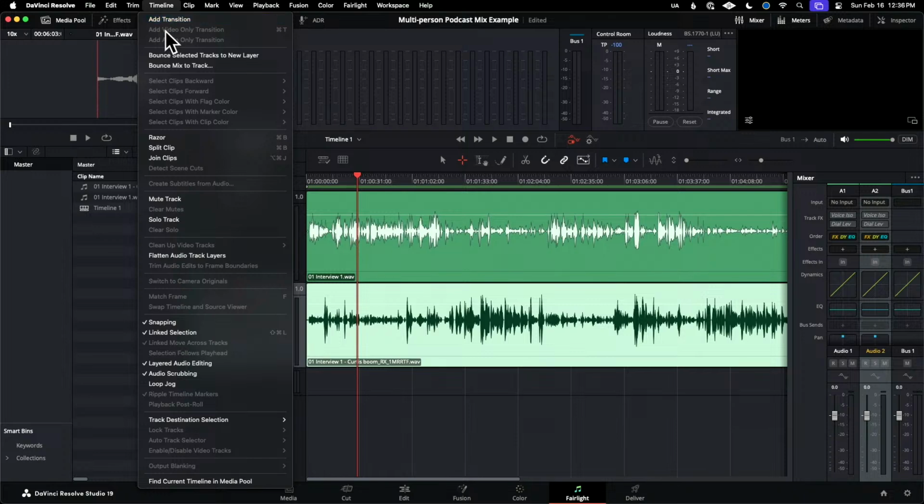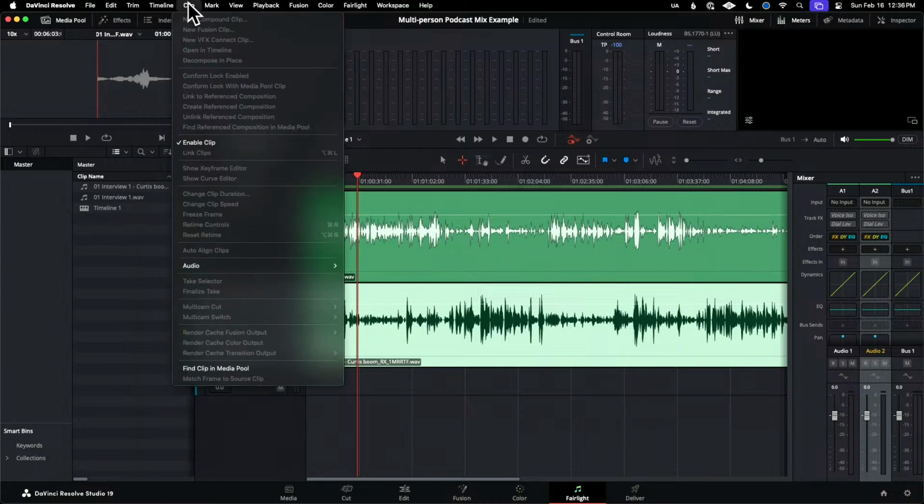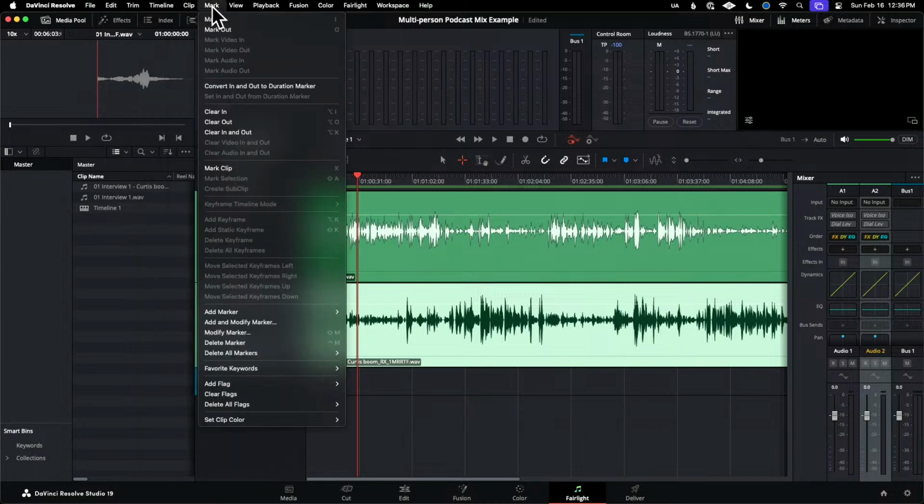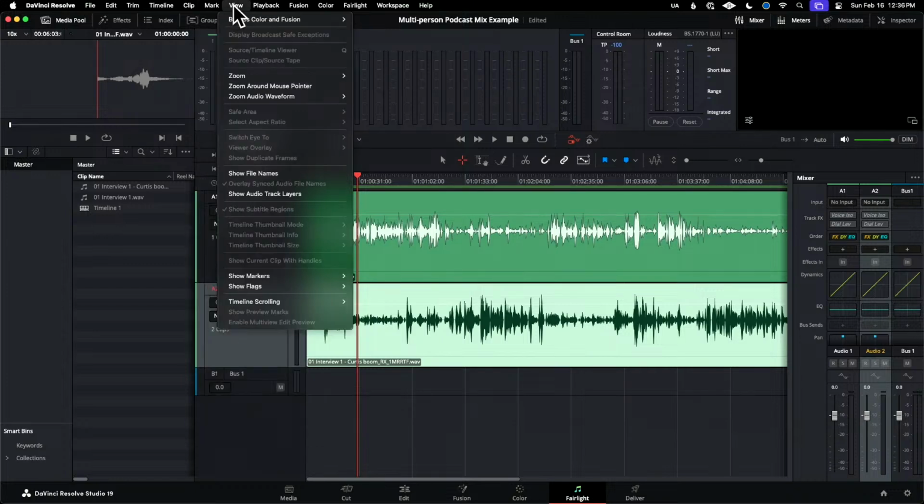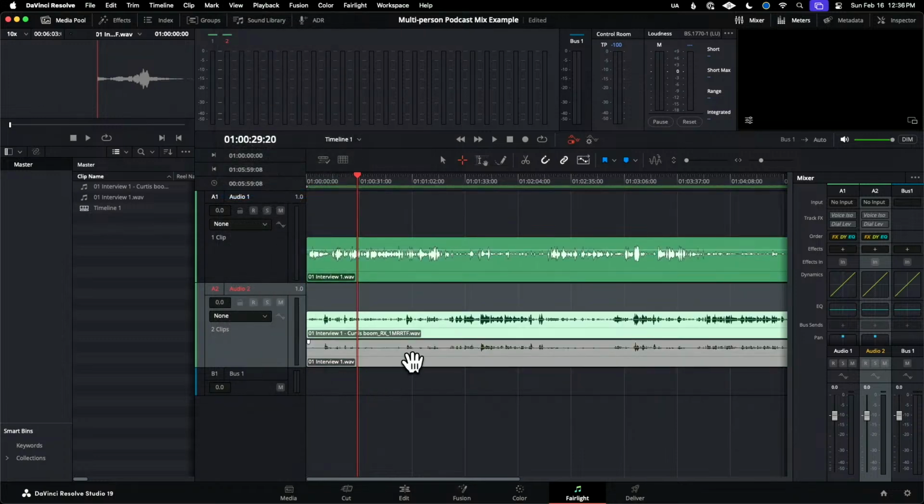I don't know if they've changed this here. We've got layered audio editing. I don't want to flatten the layers. They've moved things around again, it looks like. Audio clip. To the view menu, it should be here. Show audio track layers, okay.